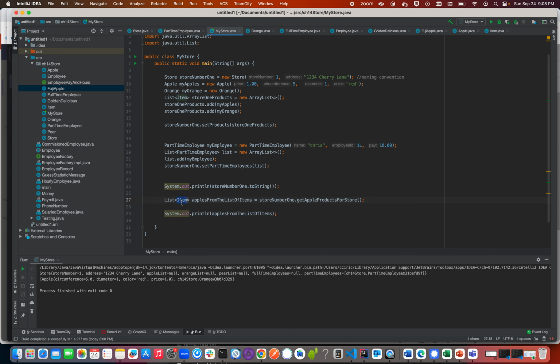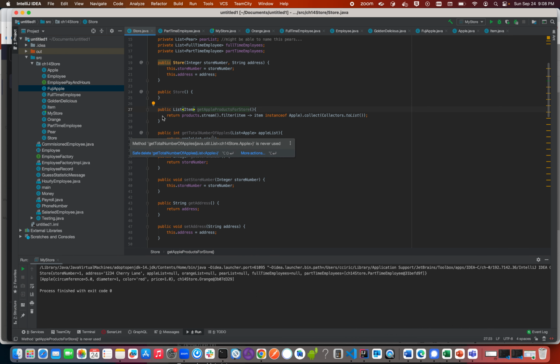I know this is saying here that this is a list of items, but remember that apples are an item. It is an item. So we have to be very careful with our naming convention here. Like if we name this list items, probably not a great idea, right? We've got to be pretty specific here that we just want the apples from the list of items. And that's what this method is going to do for us here.